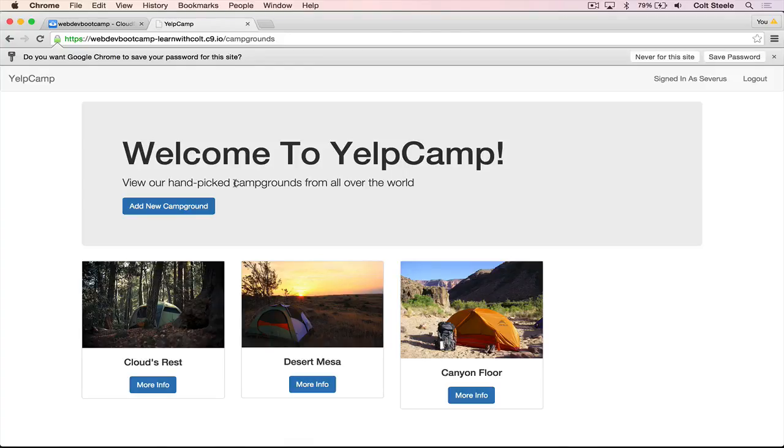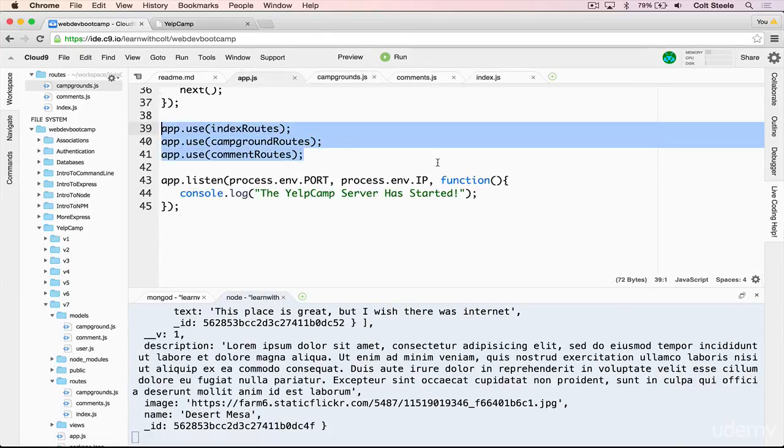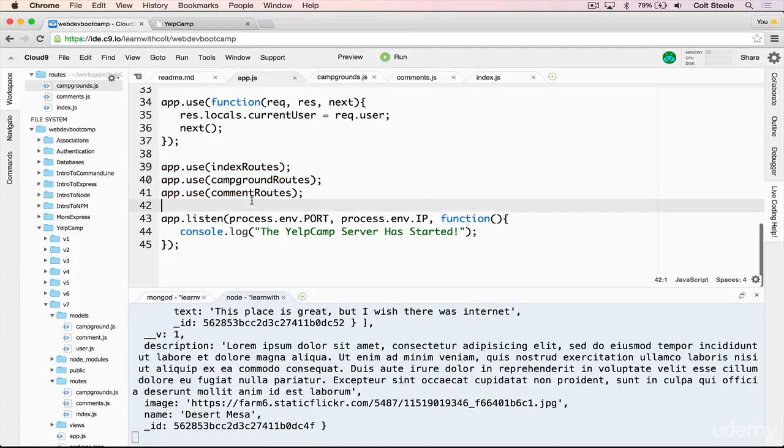There's actually a bigger change we can make to dry up our code a little bit. And it has to do with this line right here, or these 3 lines actually, where we're doing app.use index routes, campground routes, and comment routes. What we can do is shorten the route declarations. So let's take an example of comment routes.